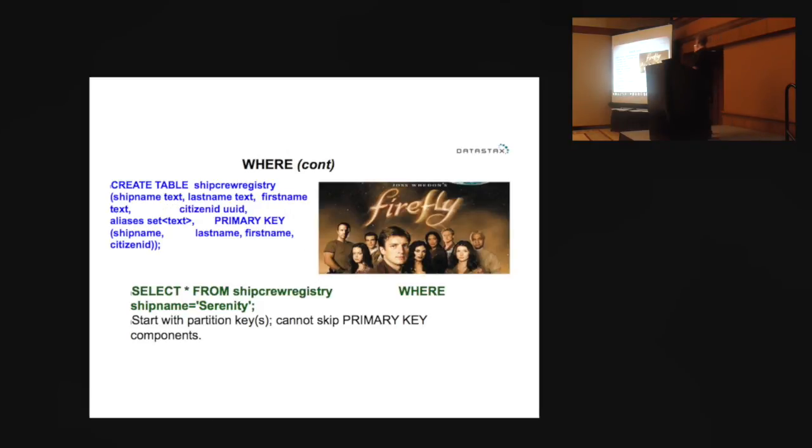Something I wanted to show quick. Again, going with the sci-fi thing here. I want to demo, just kind of show how the where clause works and how it doesn't work. We'll go with a table design to keep track of ship crew registry from Joss Whedon's Firefly.